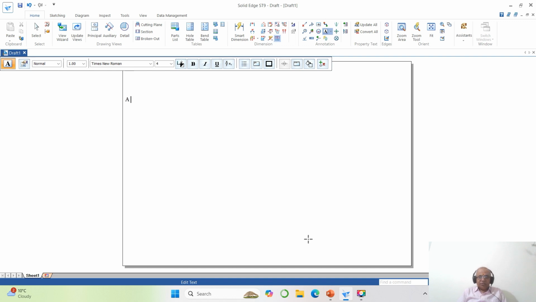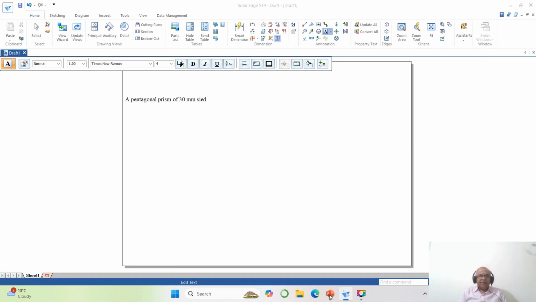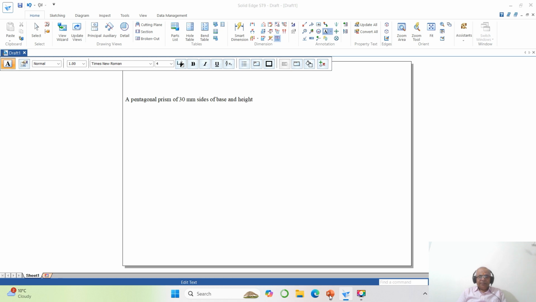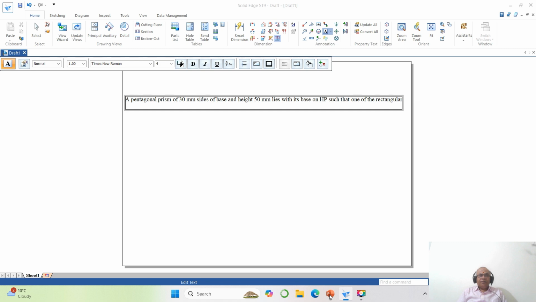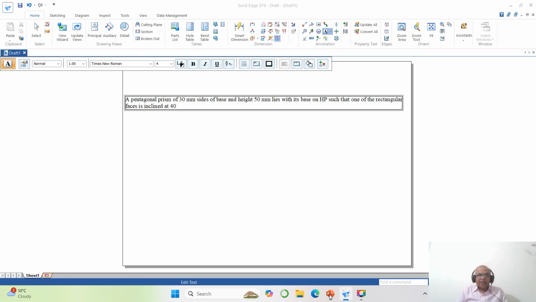Now first I will start typing the question. A pentagonal prism of 30 mm sides of base, and height 50 mm lies with its base on HP such that one of the rectangular faces is inclined at 40 degrees. By holding the shift key, type 0176 and delete the R key, or you just type degrees, 40 degrees to VP.